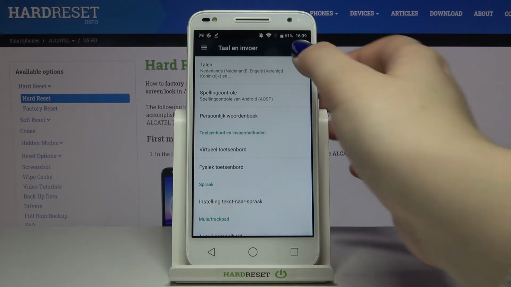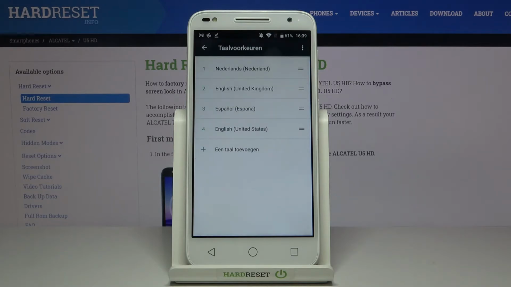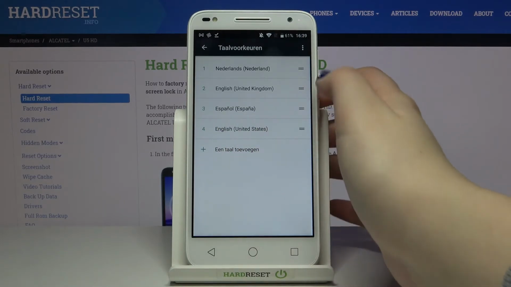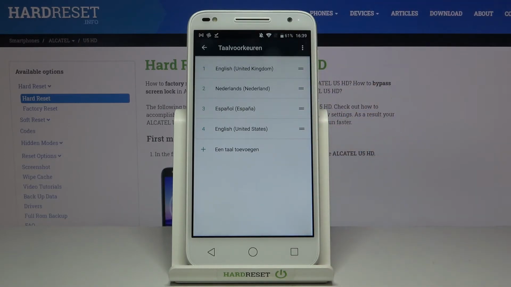And let me actually change it to English. Let me show it to you again. So just find the language, for example the second one, tap on it, hold it and drag it to the very first position. And the same situation, it also immediately changes.